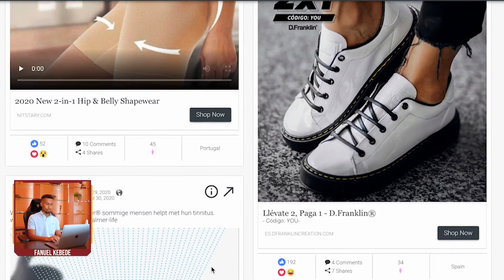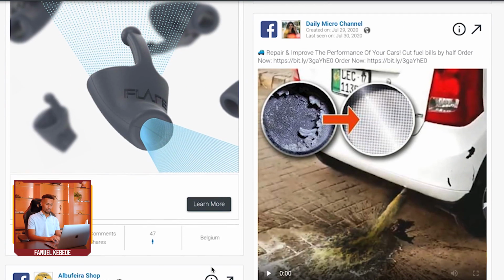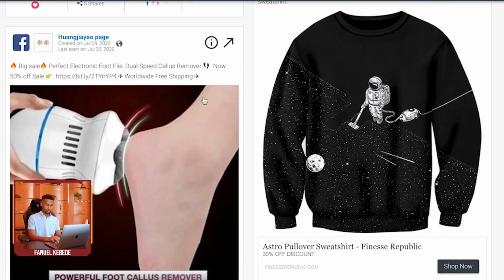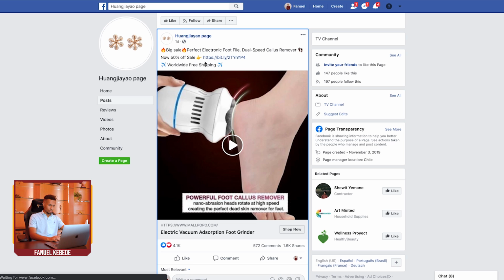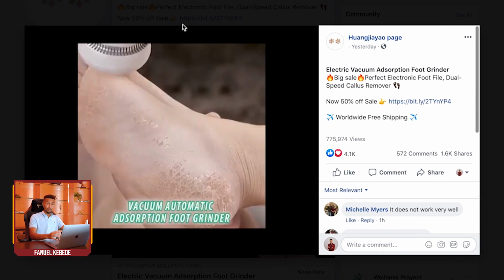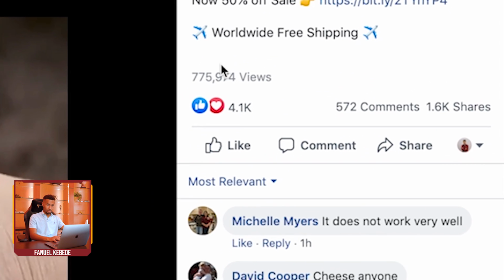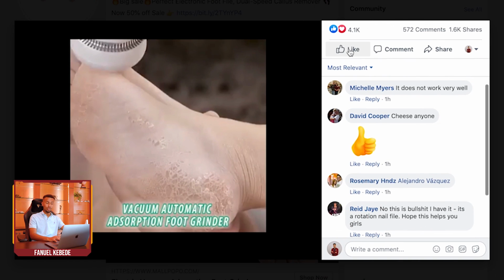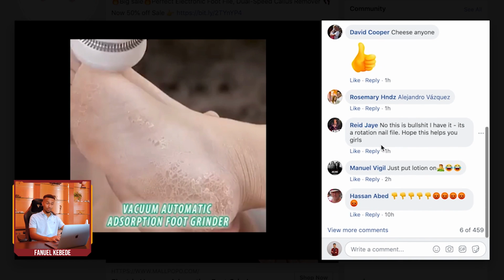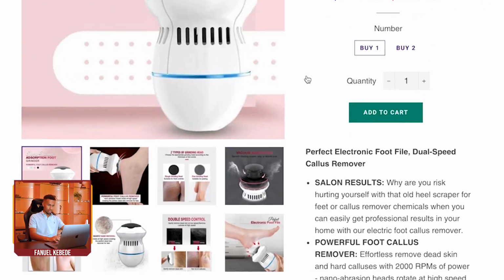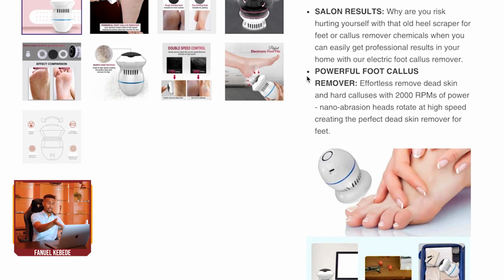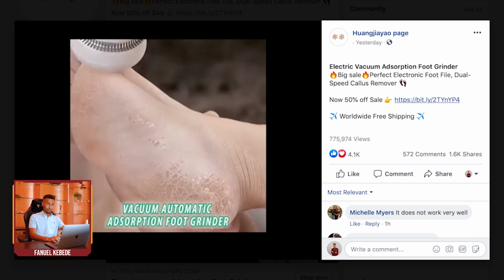Okay, so all you have to do is just scroll through, and then you're gonna be able to find products that you can actually go ahead and do yourself. So scroll through. And let's see this one. So if we can open this one. Okay, this is definitely a product that we can actually dropship. Let's see how it's doing. So it has 572 comments, 775,000 views, and a lot of likes, and a lot of people are reacting well to it. Okay, so they're selling this product for $30, and this is definitely something that you can actually go and sell yourself, because they're doing pretty well.